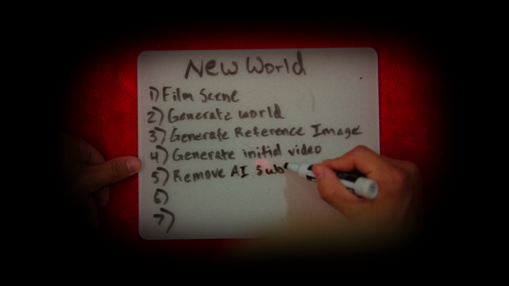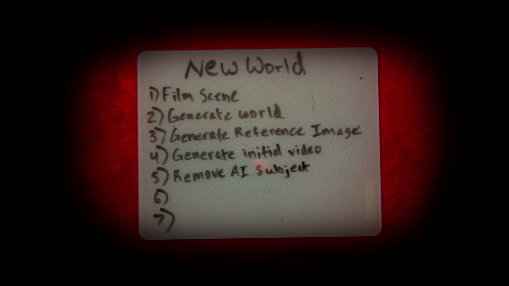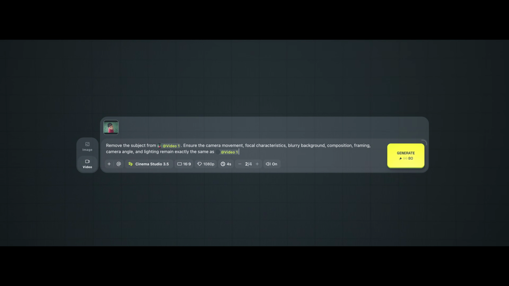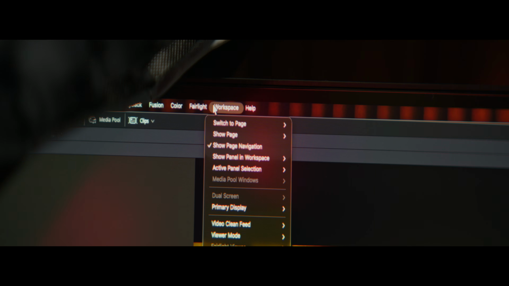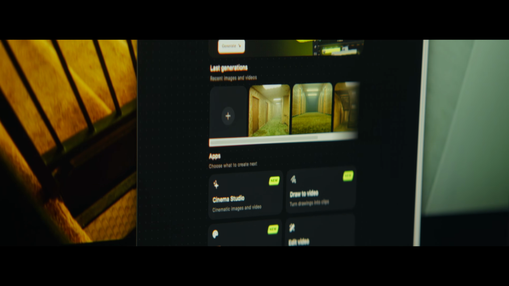After you generate a few times and you get a video that you like, now we're going to re-edit that video, plug it back into Cinema Studio 3.5, remove the subject in @video1, ensure the camera movement, the color palette, the lighting, everything stays exactly the same. Just remove the subject. Our next step, we're going to go back into DaVinci Resolve or Premiere Pro, whichever one you're using. And a nifty thing about DaVinci and Premiere, Higgsfield just released plugins that go directly into the editing softwares, so you don't even have to go to Higgsfield to do some of these steps. You just go directly into your editing software and use Higgsfield from the software.